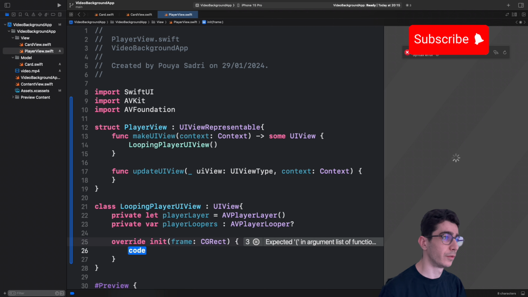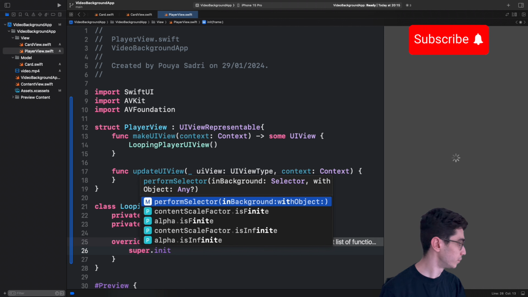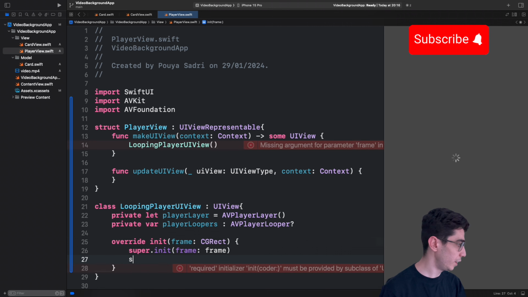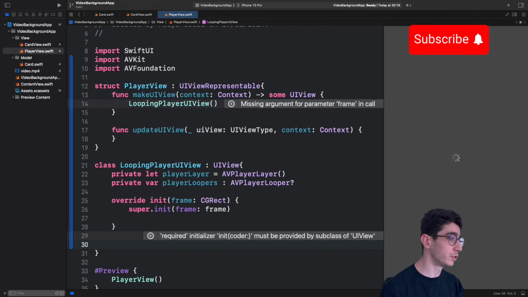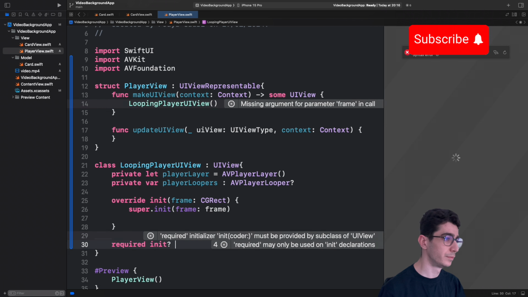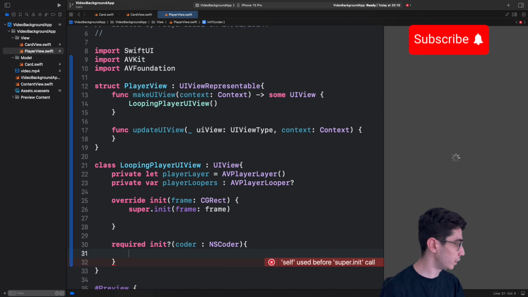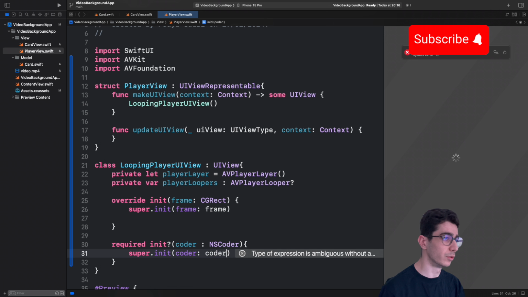So here we have override init(frame:), and we have super.init(frame: frame), and then setupPlayer. Let me just add that one later. So here we go. We have required init with a question mark, and then we have an argument coder. This is type of NSCoder, and here it goes. And yep, super.init(coder: coder).